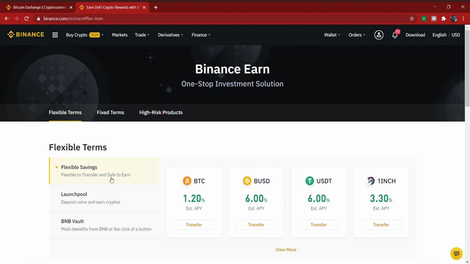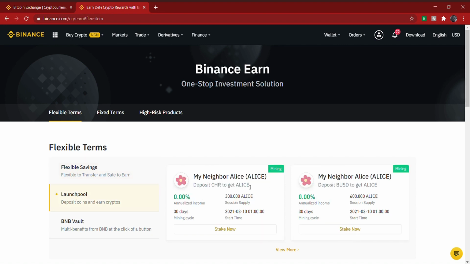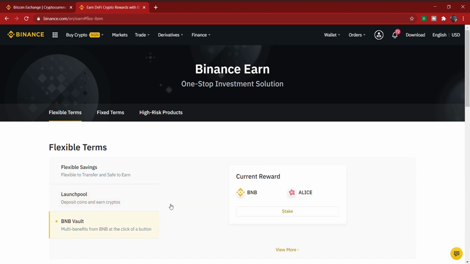So firstly, we're going to start with this flexible savings. It's flexible to transfer and save to earn. Now this is what you have here. If you click on Launch Pool too, you have different options here. If you click on BNB Vault, you have different ones there. So I'm going to start with flexible savings.